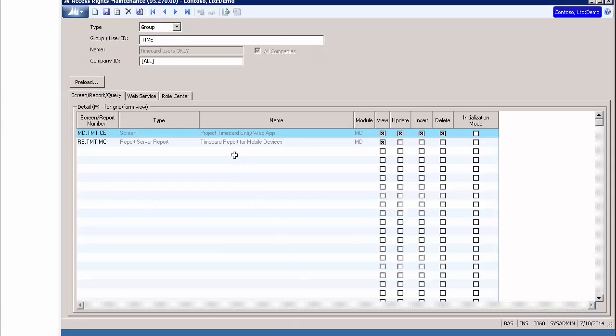First, open Access Rights Maintenance. You must give rights to the necessary web applications. The required web application screens are listed here. Feel free to pause the video to review the list.